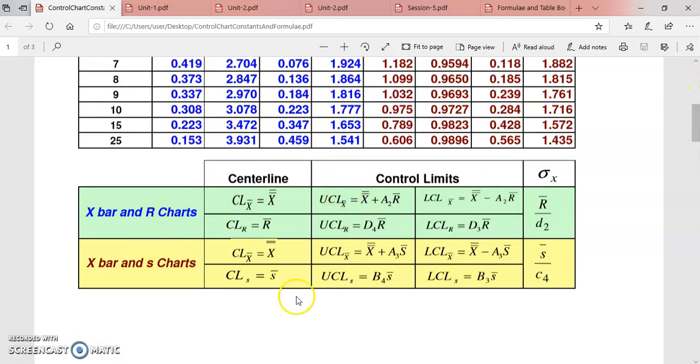See, for the S chart, the control limits are given like this. The central line is S bar, that is the average of all the standard deviations. Then the upper control limit is given by B4 S bar. Now what is this B4? The B4 value is basically the constant which we are going to obtain from the table, and for the lower control limit it is B3 S bar. So remembering these two formulas, we are now going to see what the values of B4 and B3 are.